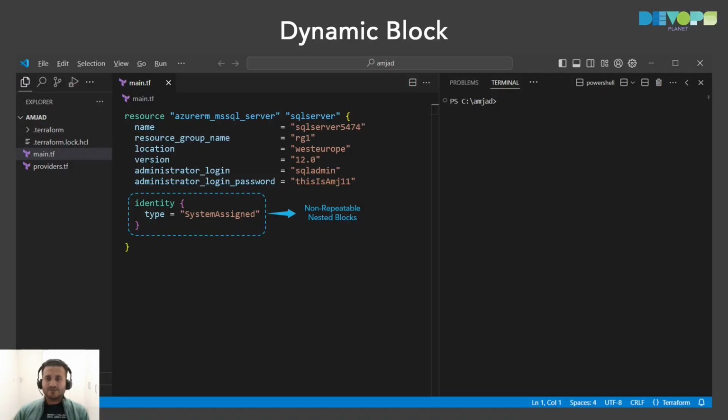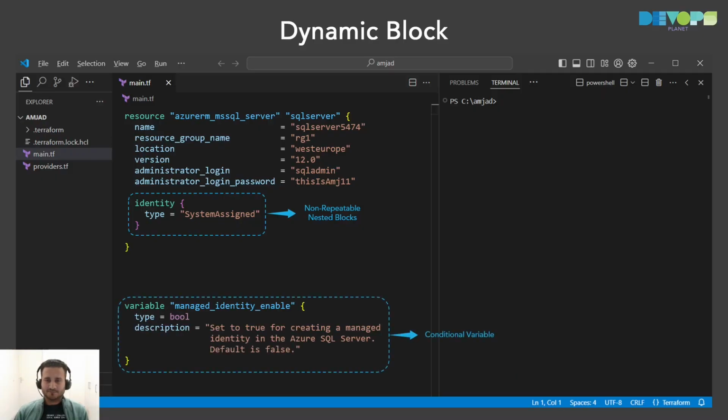That means with the for each, we are repeating the block. But if it is a non-repeatable block, then what can we do with the dynamic block? Because we know with the dynamic, we have to use the for each. So there is a scenario. I do have this variable called manage identity enabled. This is basically a use case which we do with the dynamic block. As per the description of the variable, if this variable is set to true, because its type is Boolean, then the managed identity of the SQL server will be created. If it is false, then it will not be created. And default is false.